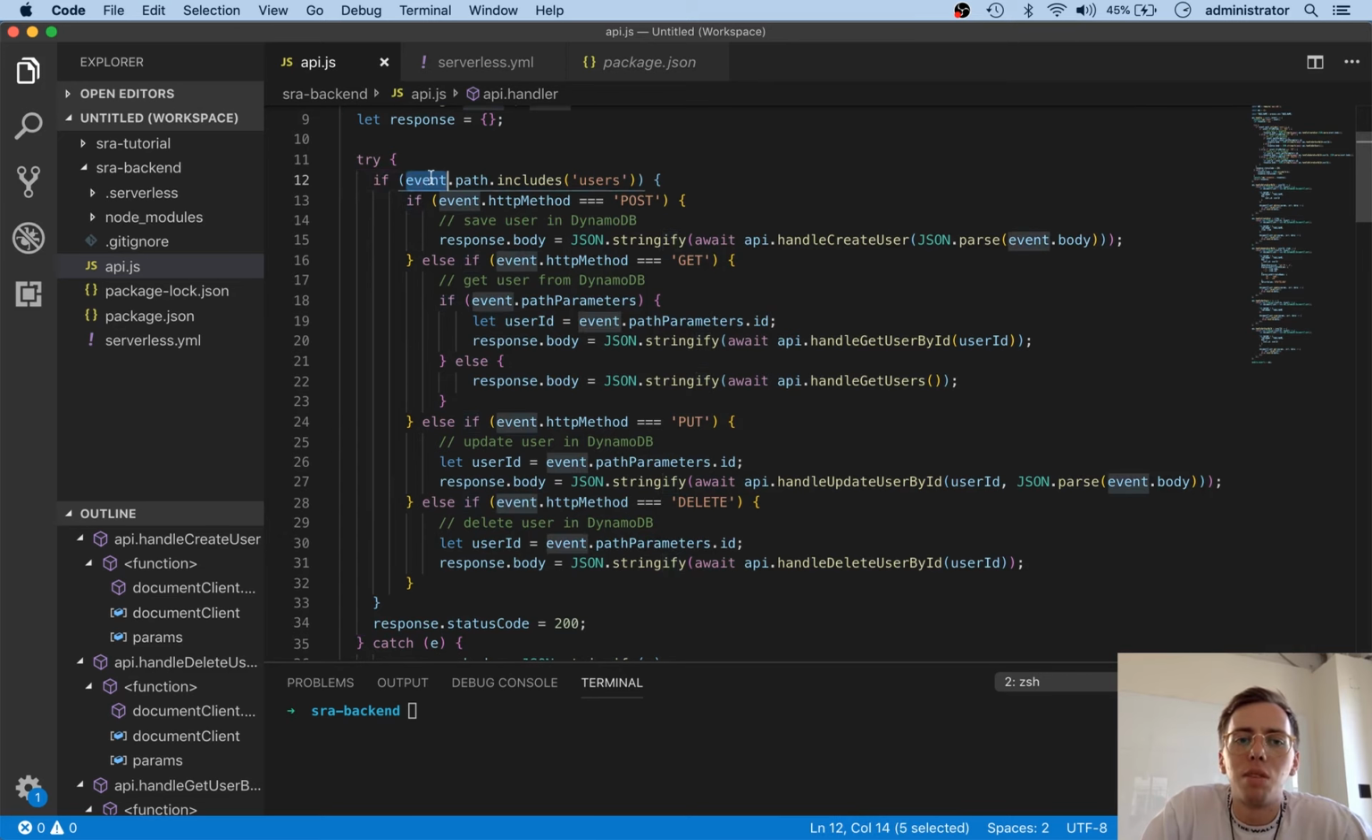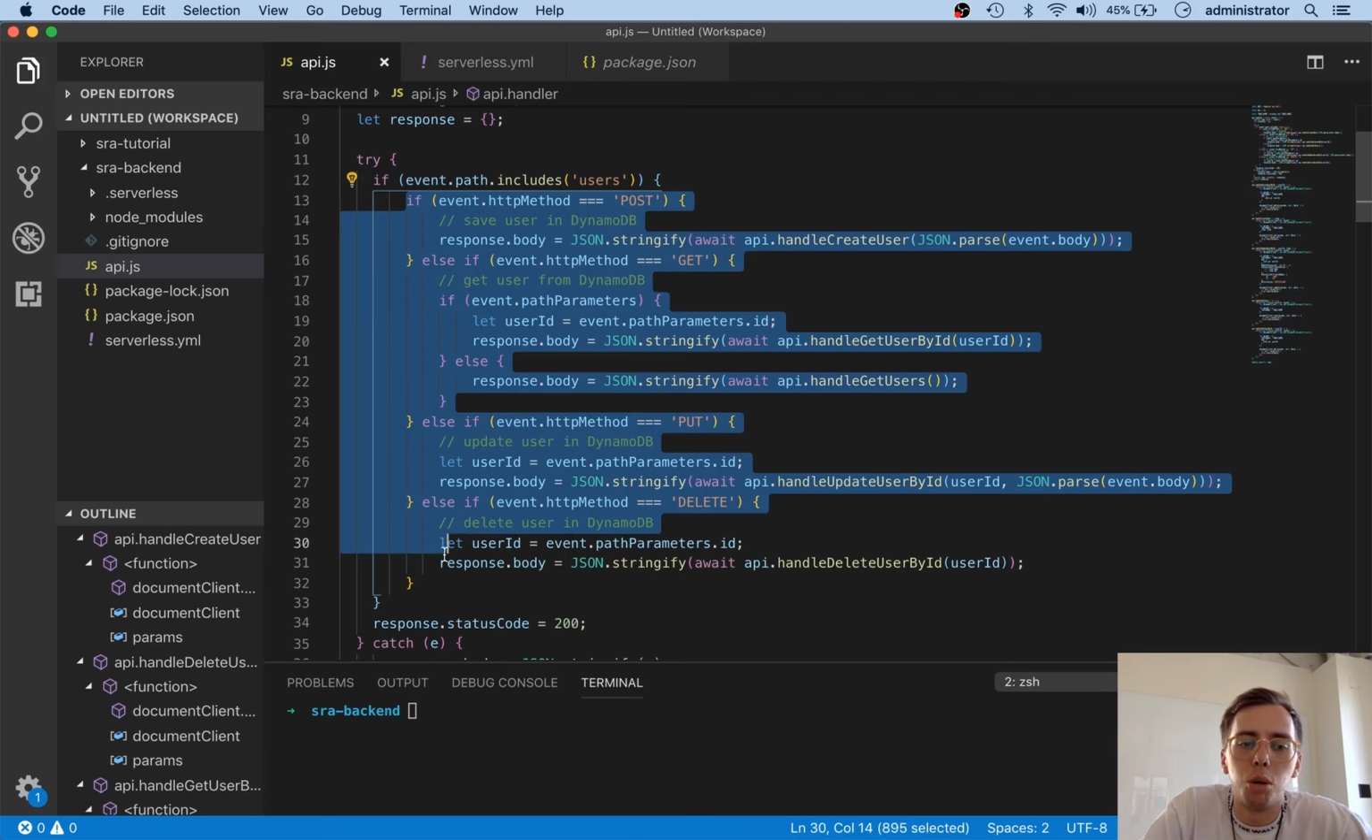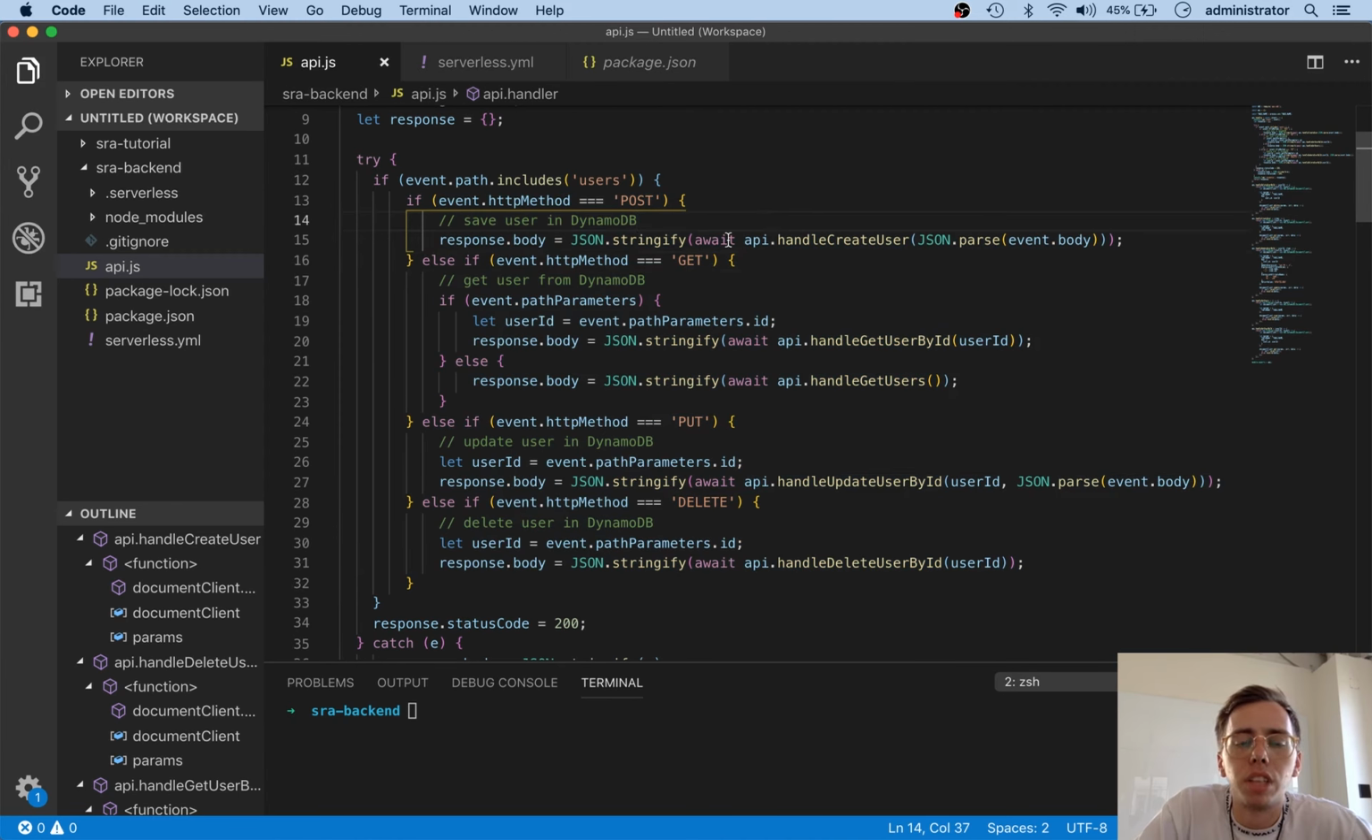And then we say if the event.path includes /users, or just in this case, users, then we're going to run this code block here. And if it doesn't include users, we're just going to ignore it. So the first thing we want to do is look at this first line on 13. It's going to check the HTTP method. So it says if event.httpMethod is equal to POST, then it's going to run handleCreateUser, and it's going to pass in the event.body. All this is important to know because this is getting somewhat complex.